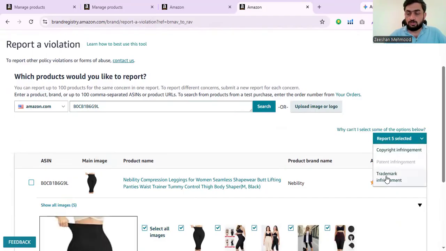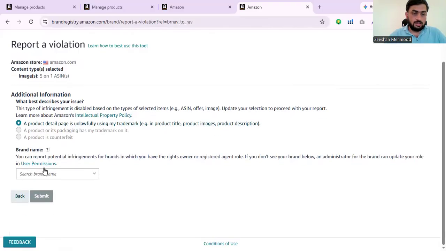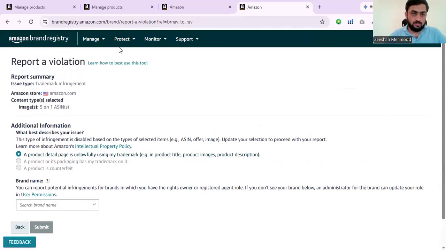Or if I go with trademark infringement, okay, the product detail page is using my trademark in the product title, product images, and product description. So you have to select that, and then in the same way you have to select the brand name you use, and then you can submit it.